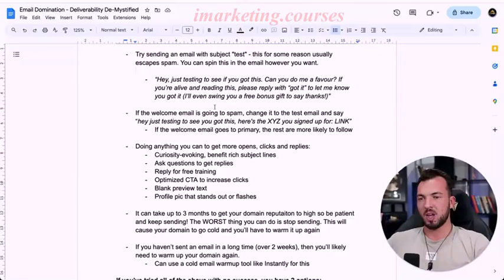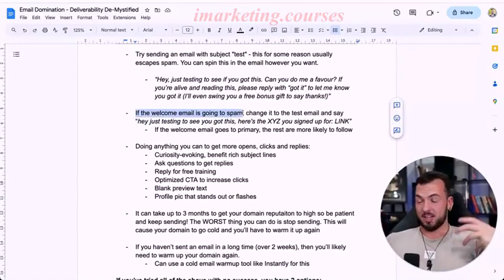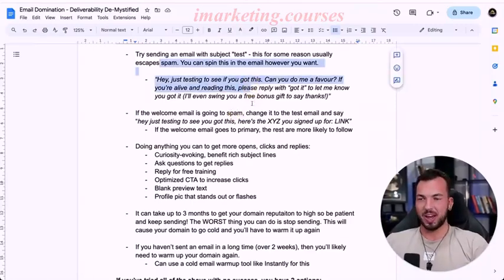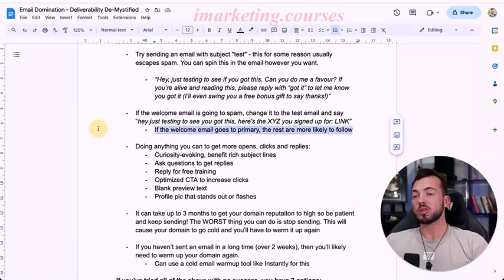So try that. And again, if the welcome email is going to spam, that's probably the most important email you'll ever send. Your welcome email should have well over 50%, like 80% open rates, because it's usually the email where you give people the free thing they signed up for. So if that one is going to spam, there's really no hope. So change that one to the test email to see if that gets you out of spam. You can say, hey, just testing to make sure you got this. Here's the thing you signed up for, right? And again, if the welcome email goes to primary, the rest of your emails are more likely to follow suit.